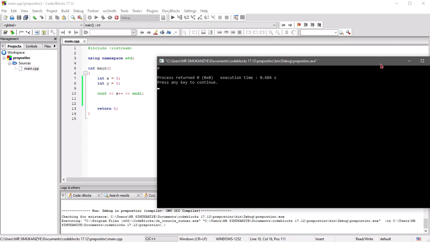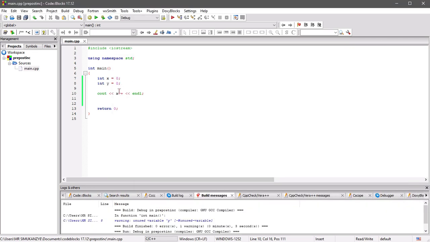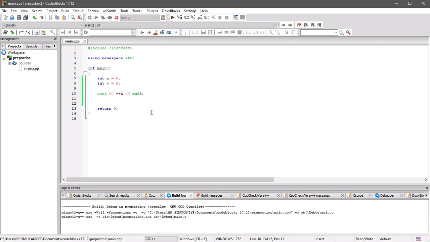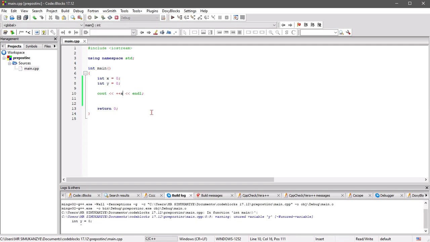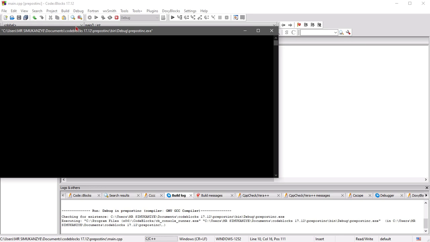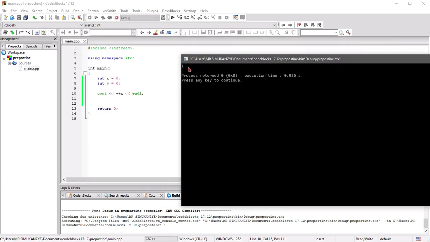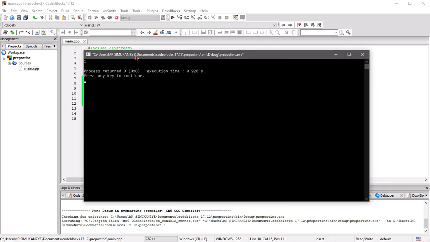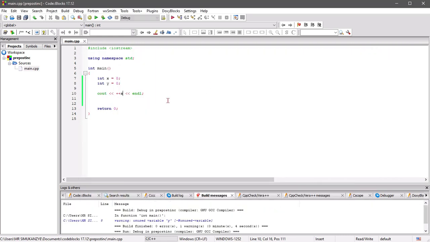But then if we say plus plus x, it means that our value is being increased then being used, so we are going to have 1. So I hope you've really understood what it is that we're doing. Let me give you a more detailed example by outputting everything at once.